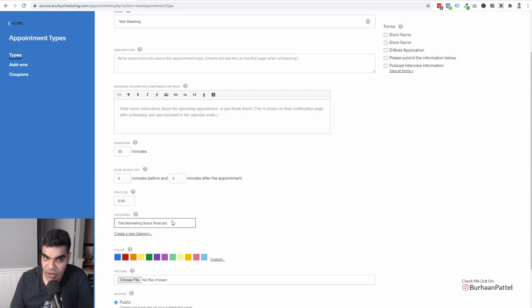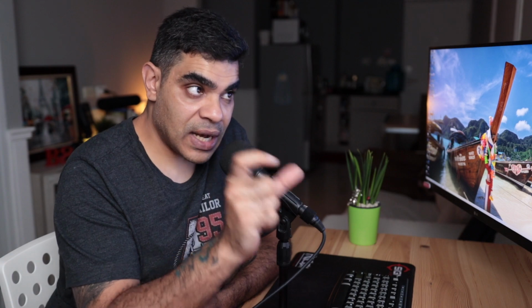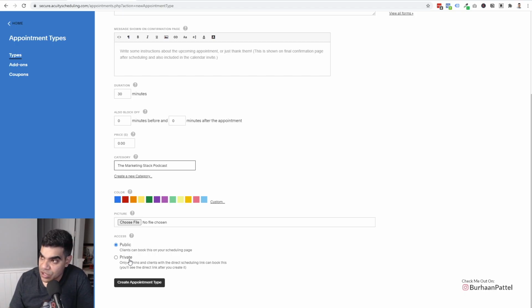This is the category that I'm going to put this test one in. For example, I can choose a color for this particular calendar. I can add an image if I wanted to, and I can make this public or private. Public meaning it's going to be available on that link that you have, the burhan.as.me, or you want to make it private so it doesn't actually show up on that, and only when you send the link to somebody, then will they be able to create that appointment.